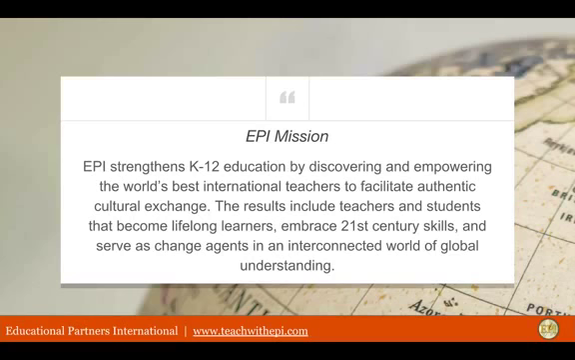As you can read here, our goal is to strengthen K-12 education by discovering and empowering the world's best international teachers to facilitate authentic cultural exchange. The results include teachers and students that become lifelong learners, embrace 21st century skills, and serve as change agents in an interconnected world of global understanding.